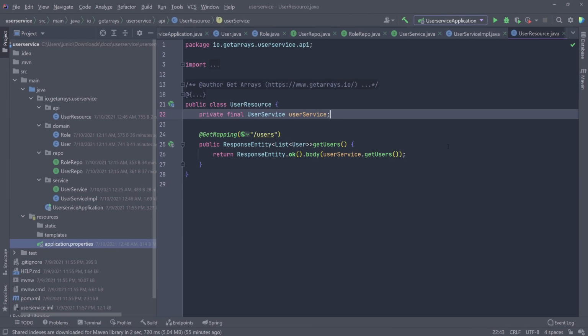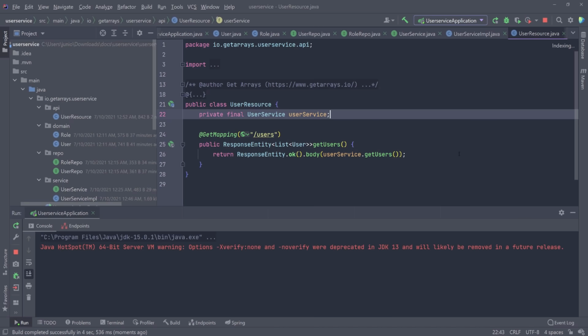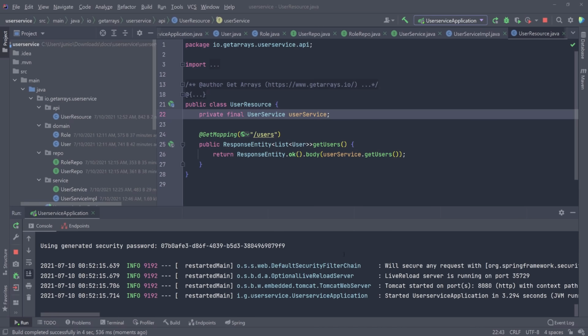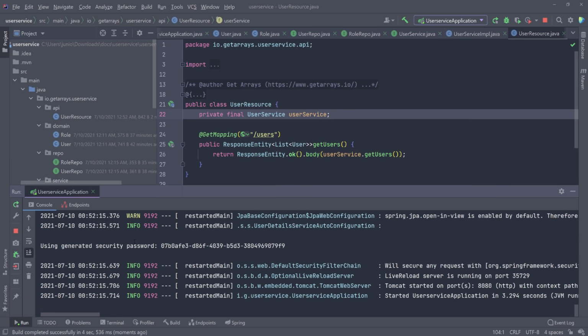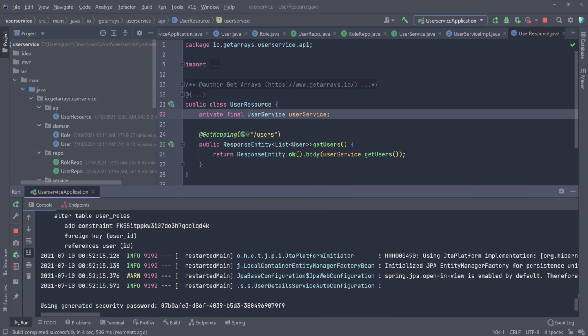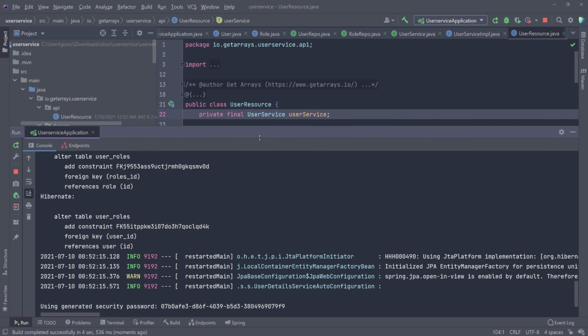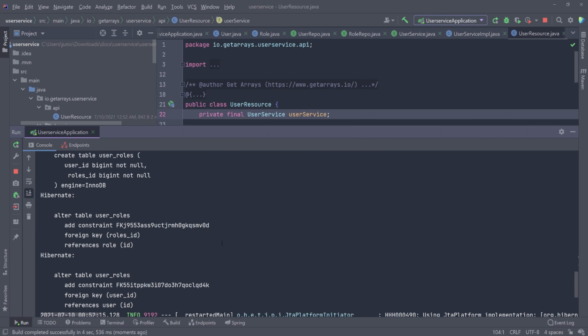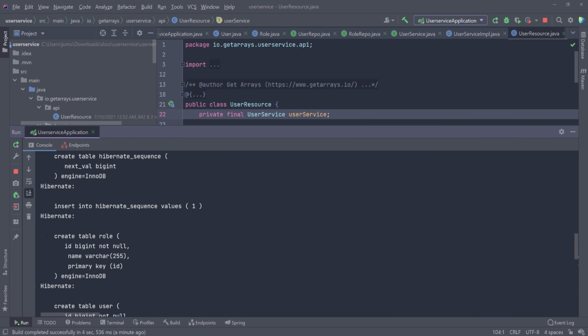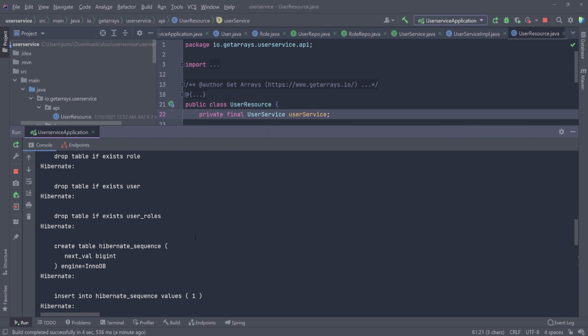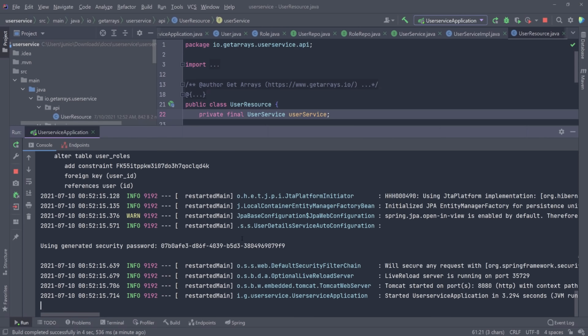If you need to grab this, you can just copy and paste it, and let's go ahead and run the application. So I'm going to click on this green arrow and wait for the application to come up. So the application just came up. You can see here we have the password that was generated by Spring Security, and you can see the logs are here. We can see that the tables were created, so it's creating the role table, user table. So we're good to go. We didn't get any errors or anything like that.